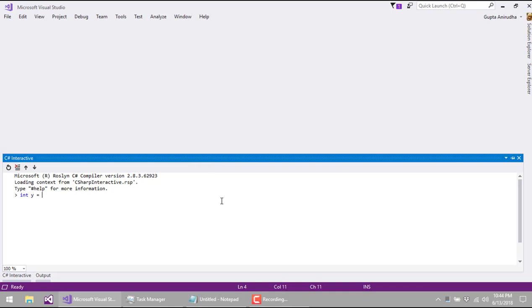For example, if I type this, you see something happen. I create a variable y that has the value 5, and if I type y, it gives me the value 5. This means everything that I define here can be used the same way as in a C# console application. I am doing it here to show you that you don't need to create any C# project to test your C# code.